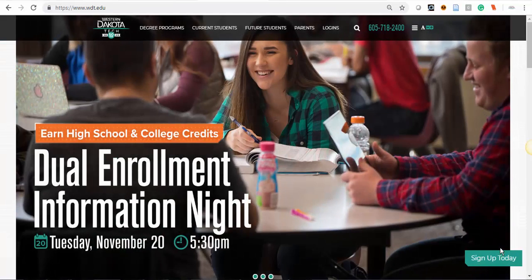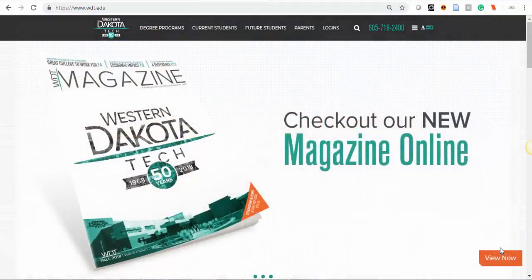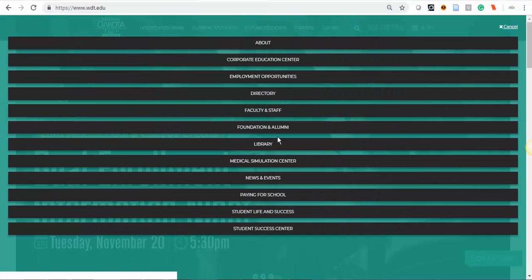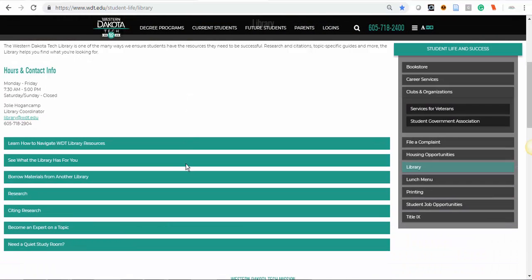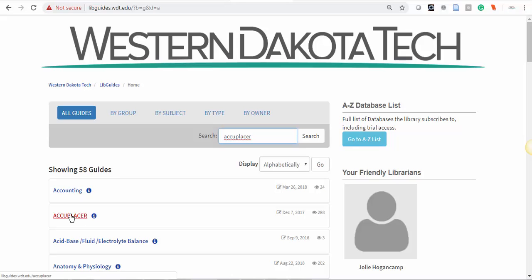Next, we're going to learn about using other resources for Accuplacer studying and test prep through what's called WDT LibGuides. Again, from the WDT.edu homepage, you'll click on Menu. Again, click on Library. Scrolling down, and this time you're going to click on Become an Expert on a Topic. And this first link here that says WDT LibGuides, it's one of the second links here.